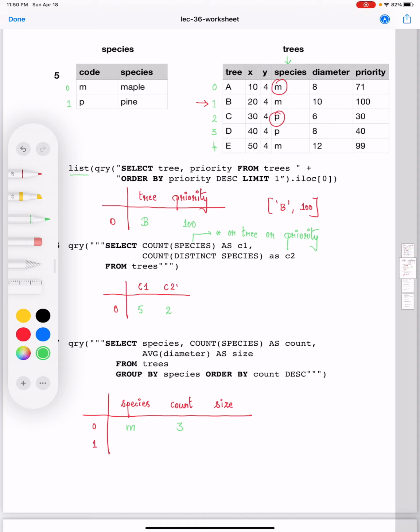What is going to be the corresponding size? That's going to be the average diameter for all the maple trees. The maple tree diameter values are 8, 10 and 12. I am getting those from the trees table over here where we have maple rows. The average between 8, 10 and 12 is simply going to be 10.0. Keep in mind that whenever you compute average, you're going to end up with a real value. So that's why you get 10.0.